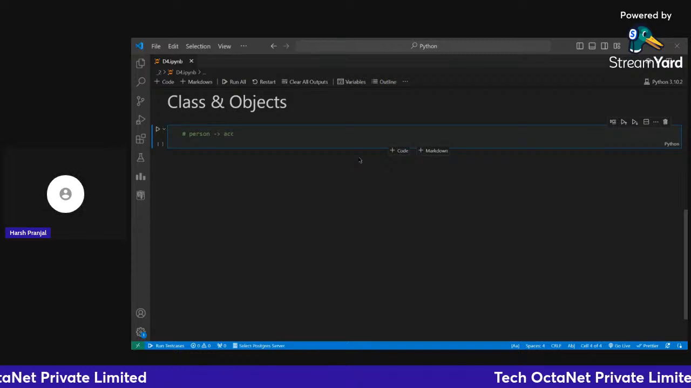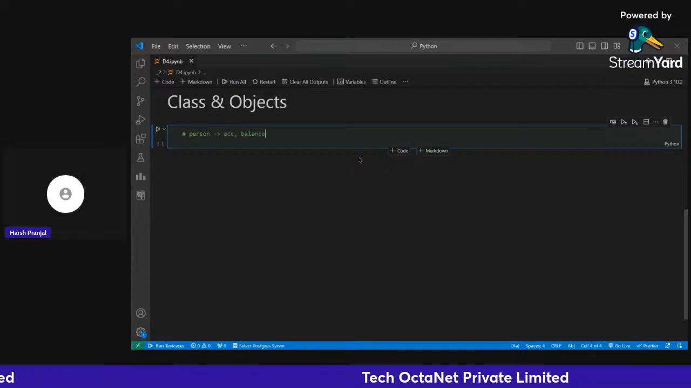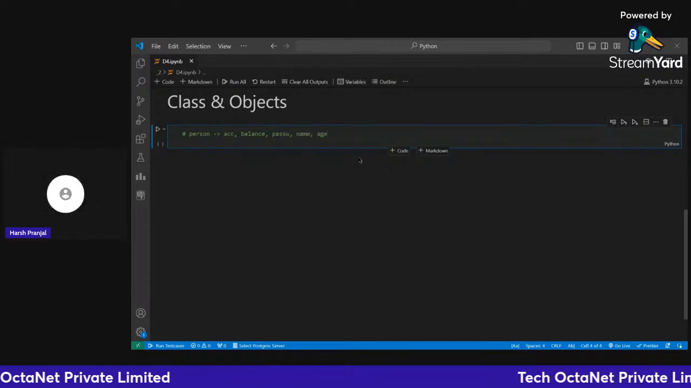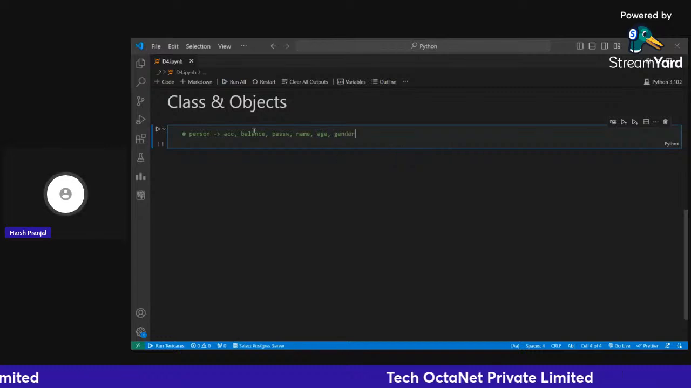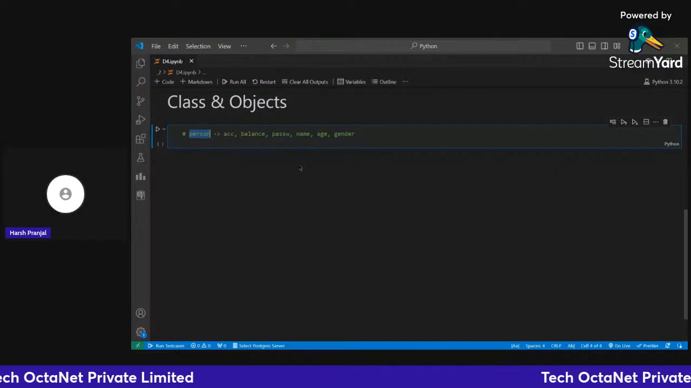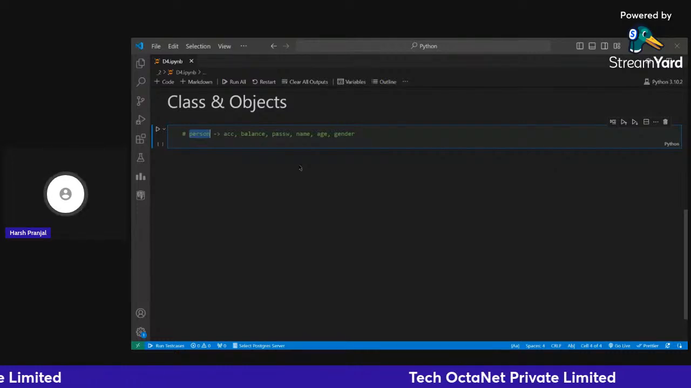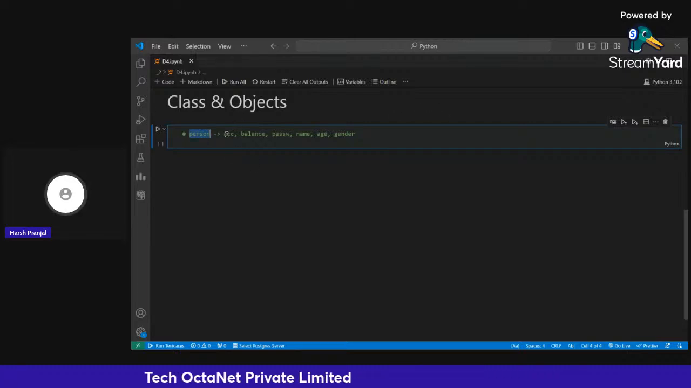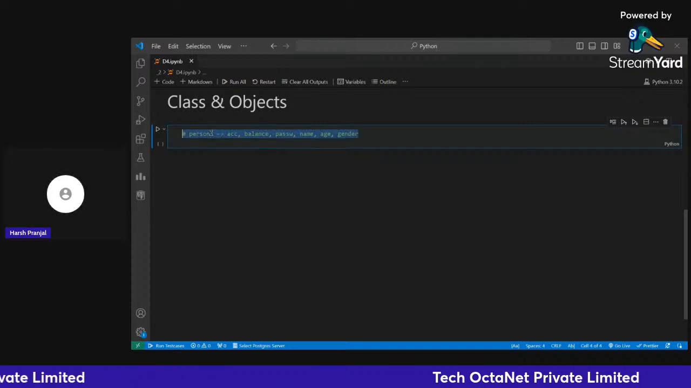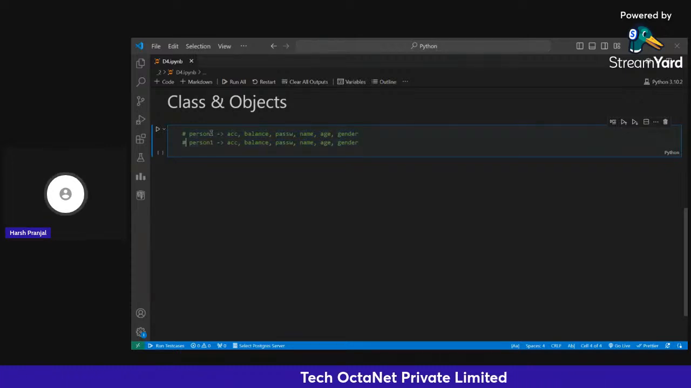Account number, some balance, some passwords or anything, name, age, gender, something like this. You have to define a person inside your code. So this is the very basic sense. If you are going to create software for a bank, you have to create a person inside your code to store this data for person one. Then again, you have to define it again for some person two.